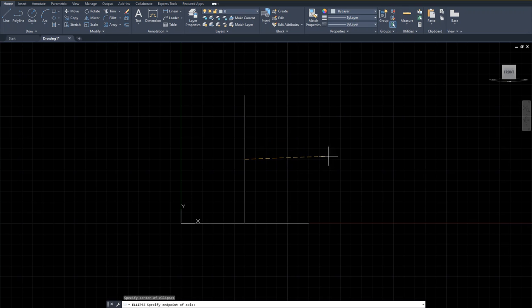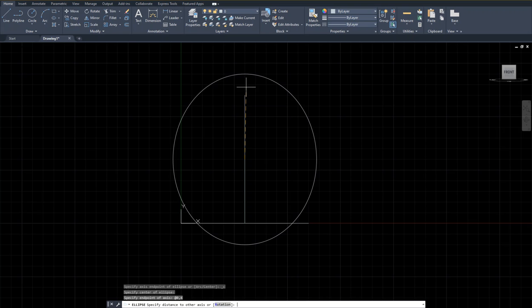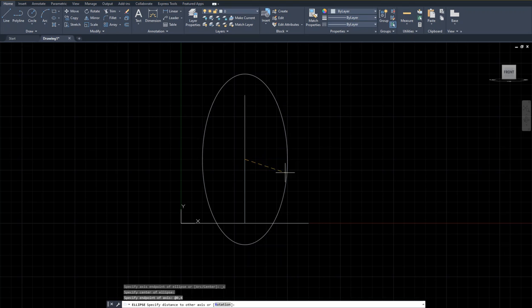It says, specify the endpoint of the axis. It's going to be an ellipse of 4 inches by 6 inches. So I'm going to go with the 6-inch option. Type @0, 0, 4, and the second is going to be @ again, and that's going to be 2, 0. All right, so this is the ellipse we have in mind.